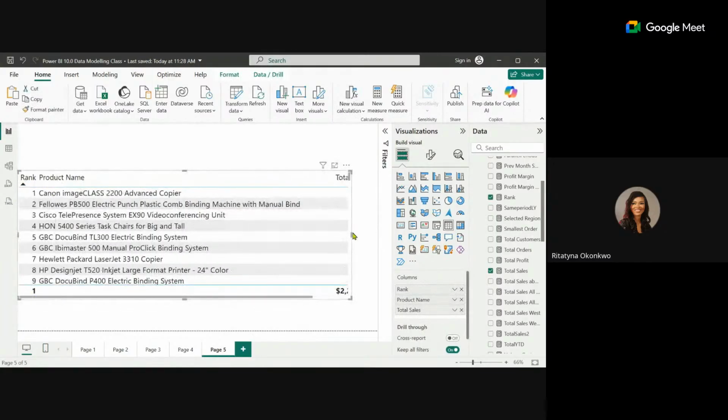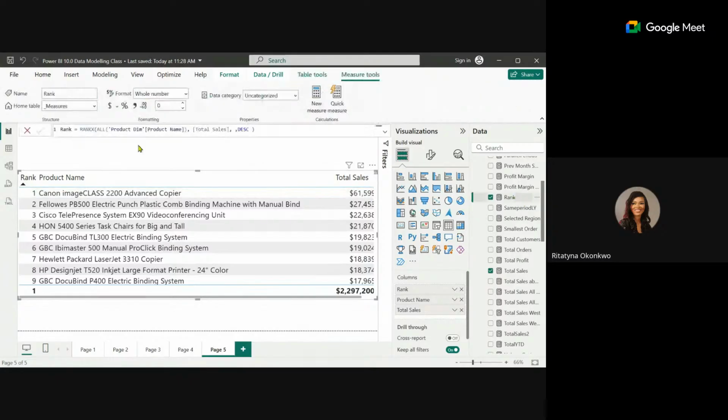I'm sure we can see my screen. So the RANKX function that we created, this is what it's doing, right? It has created a rank based on our total sales. That is what the rank formula does.